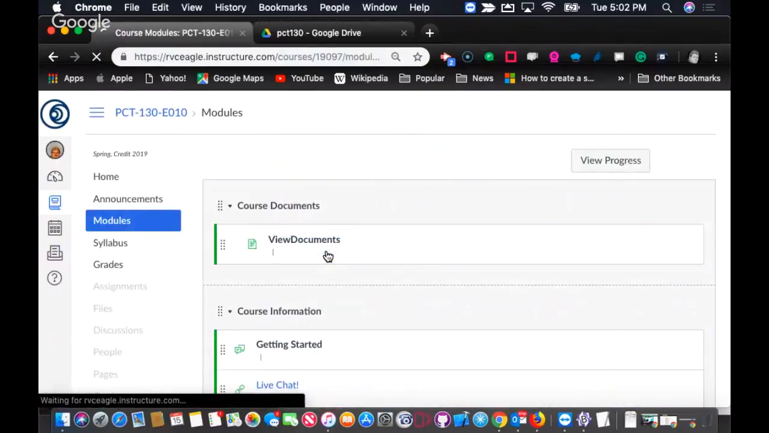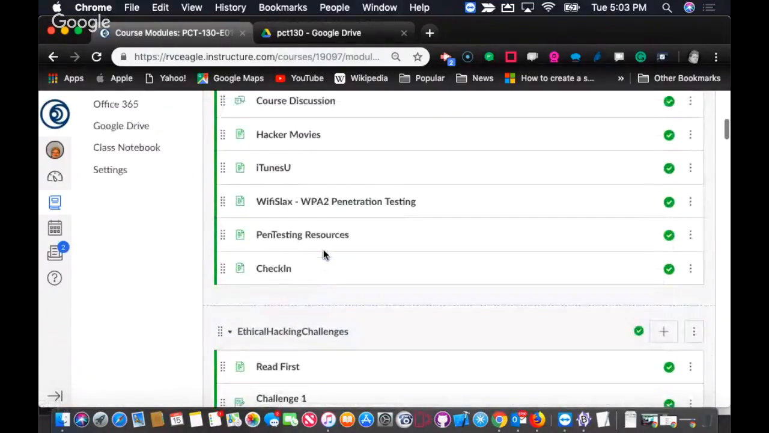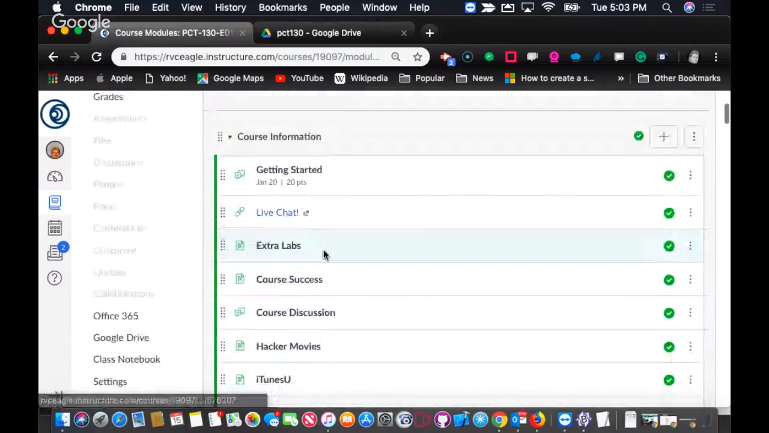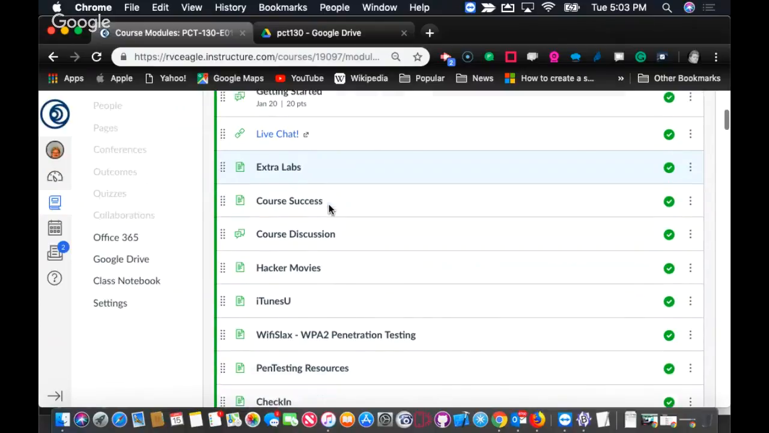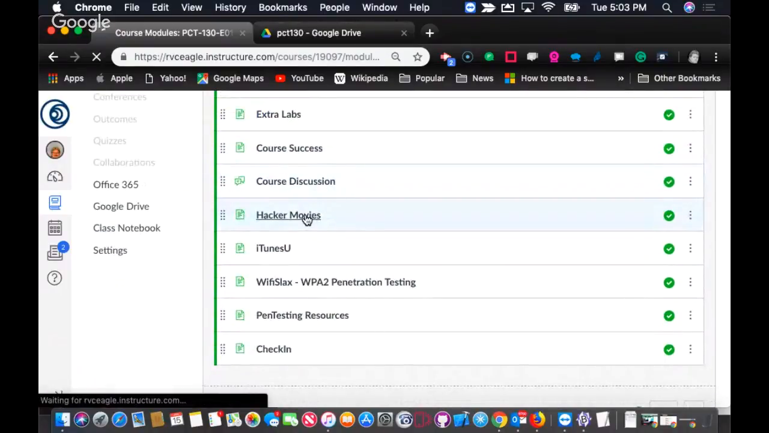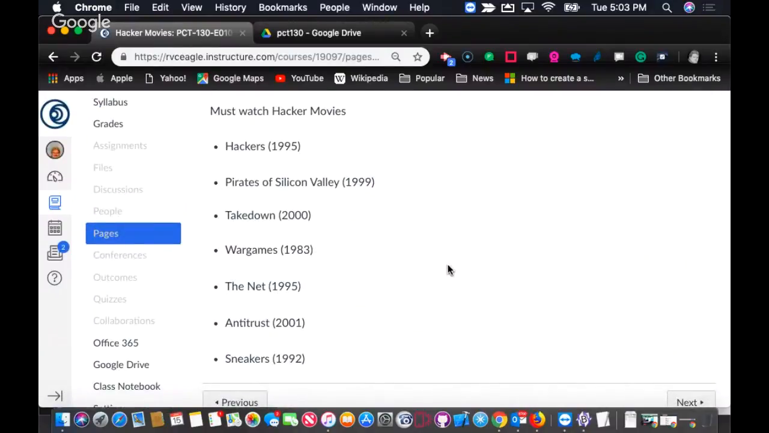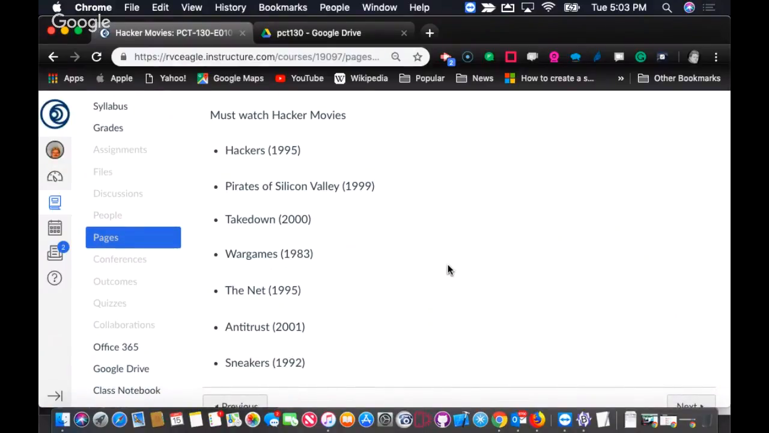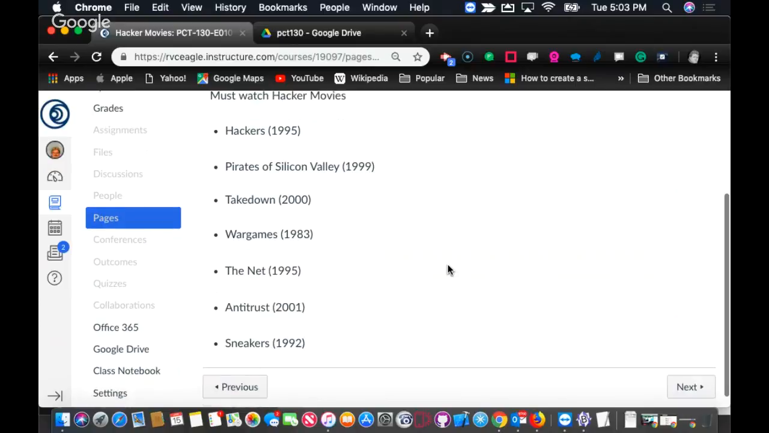So if we go back into week 1 and scroll up a little higher from week 1, underneath the module it says course information. You'll notice there's a hacker movies one. We'll click in that, just some fun stuff. These are recommended hacker movies if you've not seen them. Maybe if you have Netflix or Amazon, most of these can be found on there. And every one of them is good. They dramatize hacking, but they're good movies. They're fun movies to watch.